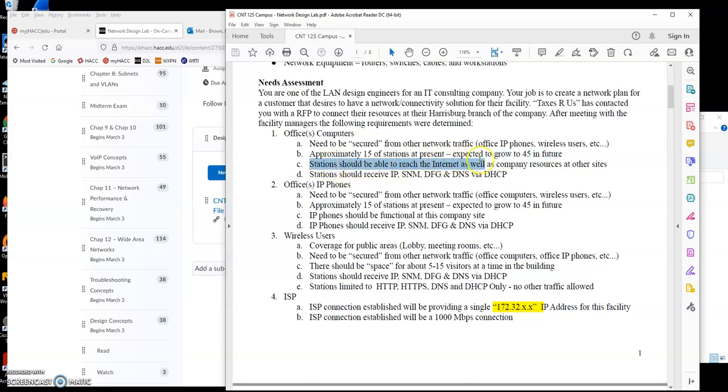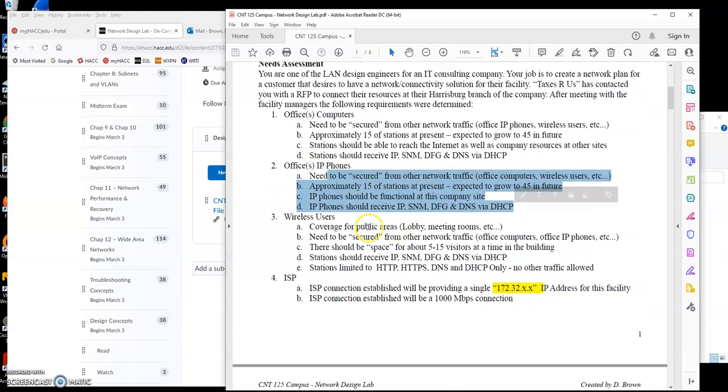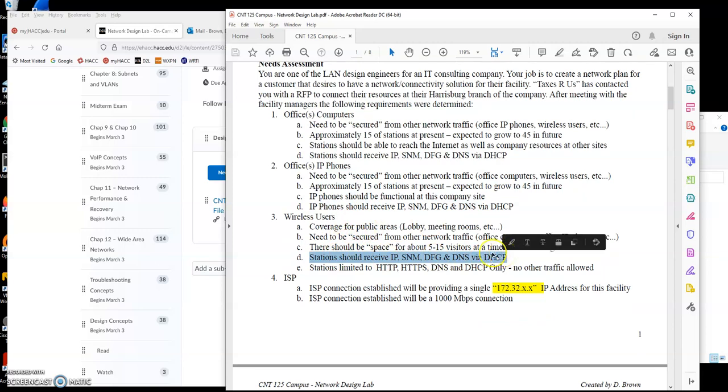It does then say the stations need to reach the internet. So we definitely know we need to have NAT to be able to get to the ISP and over to the internet. It says here stations should be able to receive IP via DHCP. All this information should be able to get to their nodes via DHCP. So the office computers have that need. The IP phones are going to be similar. They should be able to get their IP as well as their configuration from the router, from DHCP. Wireless users are going to be very similar. Again, they should be able to get their config through DHCP.